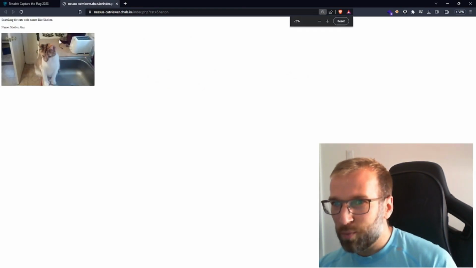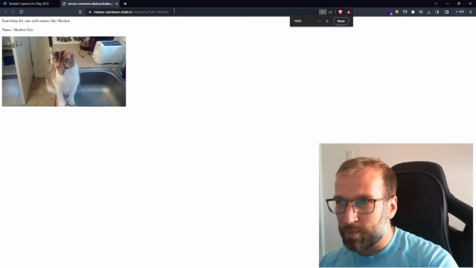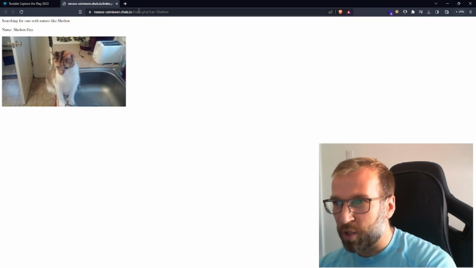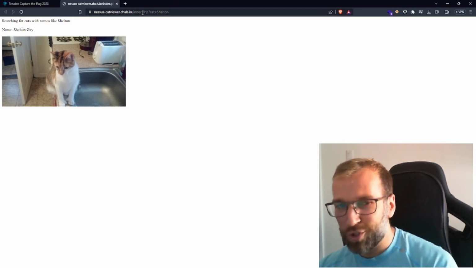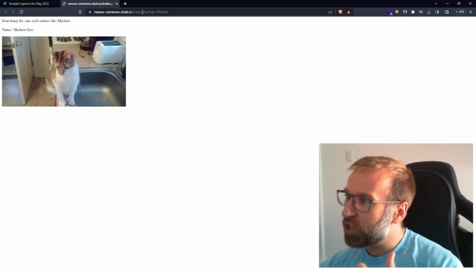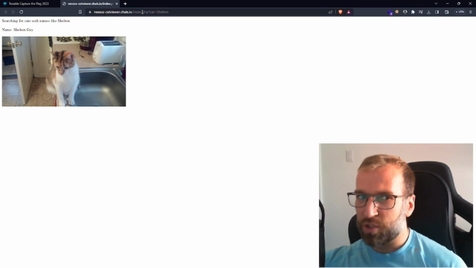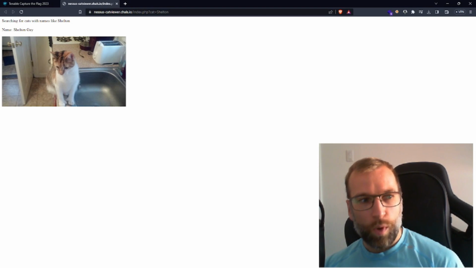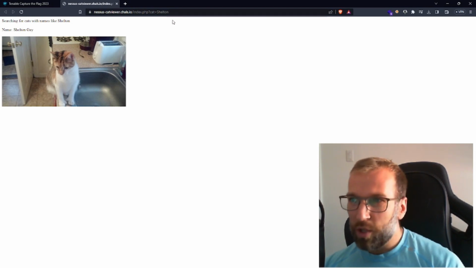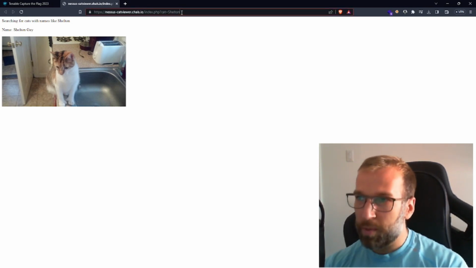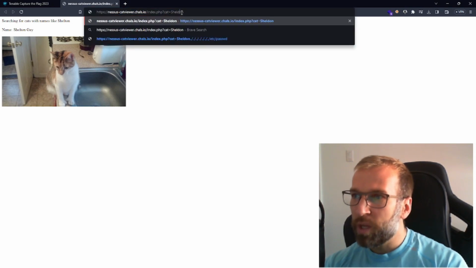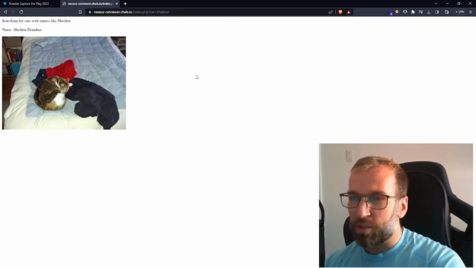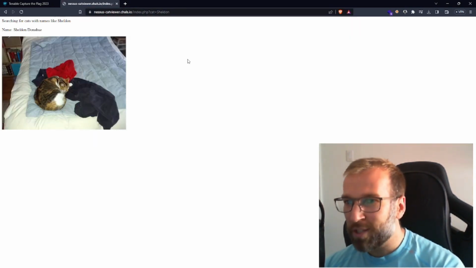As you can see, up here we have a query, PHP, cat equals Shelton. Bear in mind, automation is not allowed in this challenge, so this is really going to force us to step outside of our comfort zone. What we do know is if we just start typing around and changing the name, we get another cat here. So obviously there is a database of cat pictures.